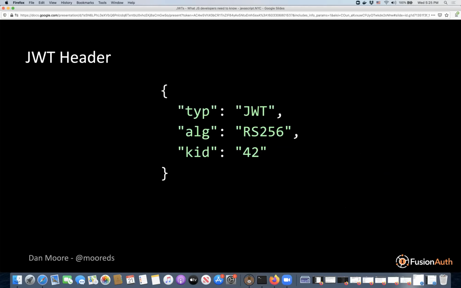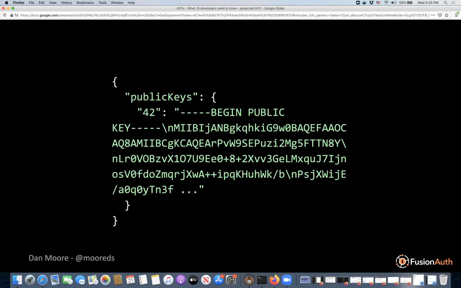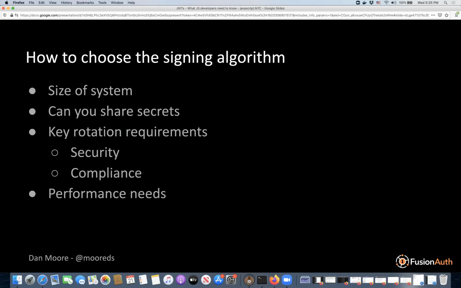And if you have multiple keys, you can specify in the JOT header the key ID. Again, this is just at a well-known endpoint, where you can have a list of public keys. So the resource server, the to-do API in this scenario, can pull the key that was used to sign the JOT. It'd also be useful if you were rotating keys as well.